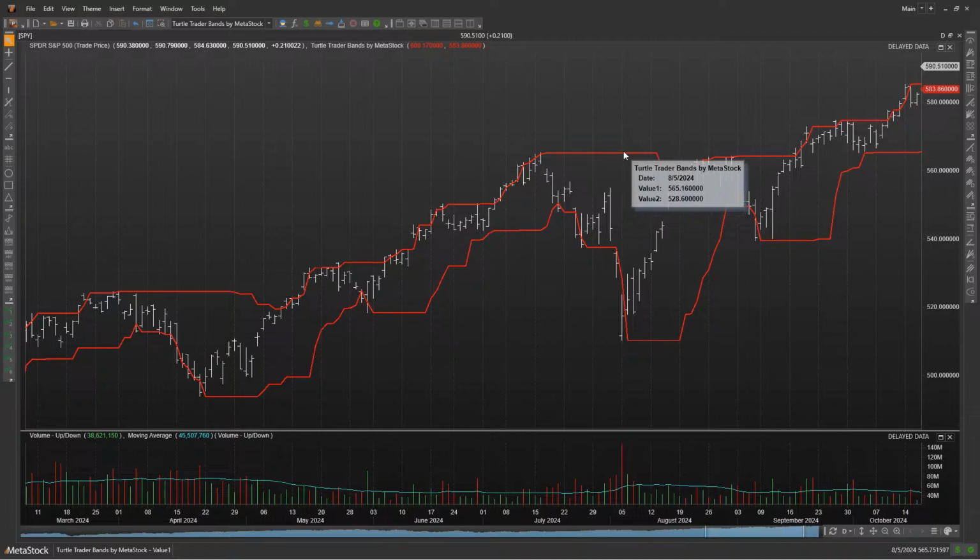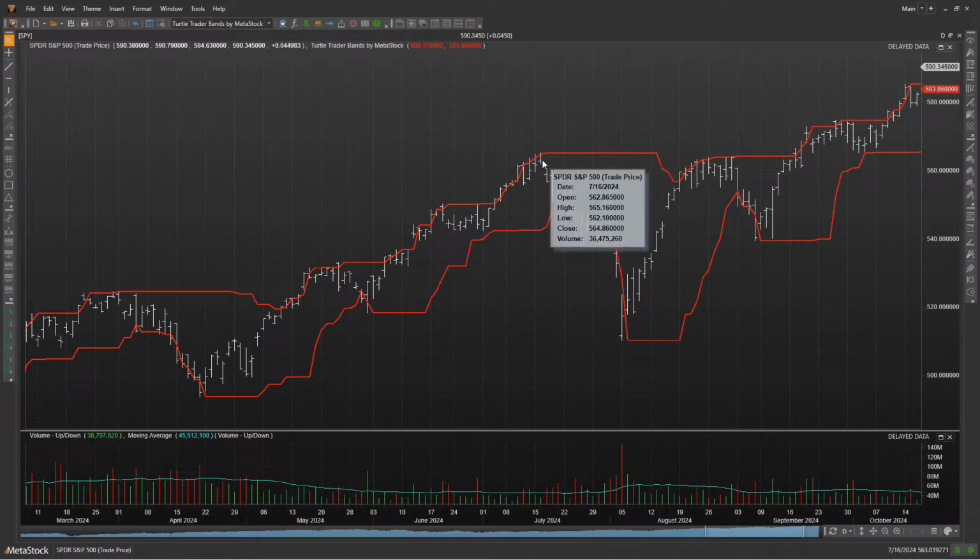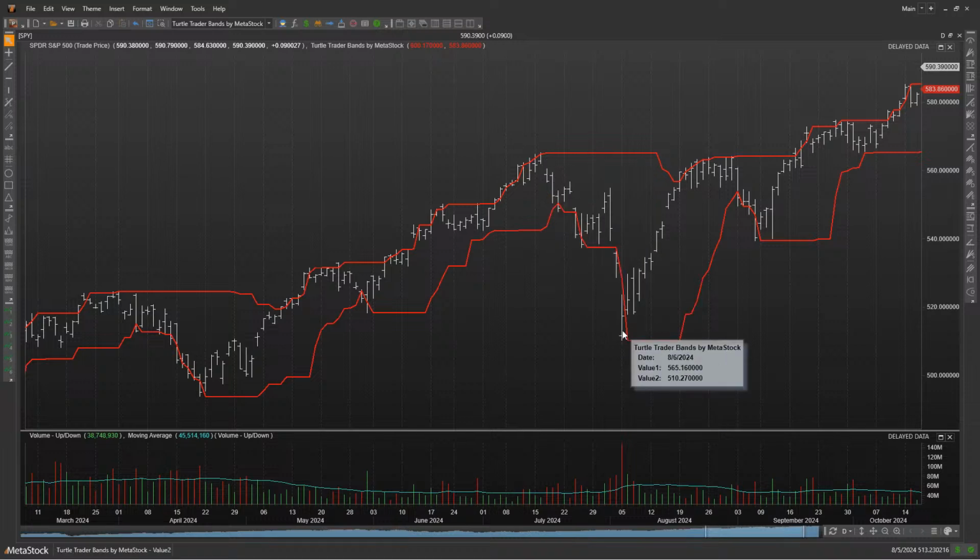So for example, if I hover directly over it, you'll see I've got a value 1 and a value 2. The value 1 represents the value of your upper band. In this case, it's 565.16. And if I go back here, you can see that that's the high of this price bar right here, 565.16. So the lower band, when you're looking for long positions by default, the upper band again will be 20 periods and the lower band is going to represent 10 period lows.